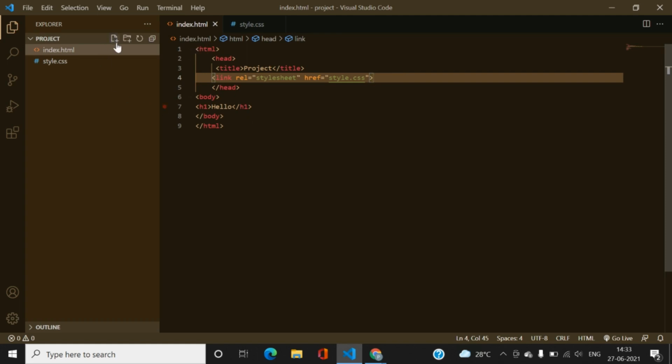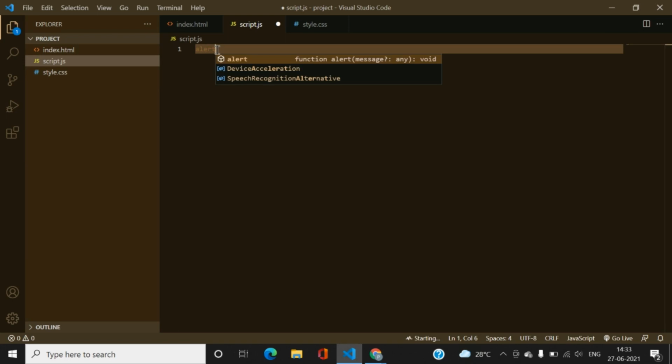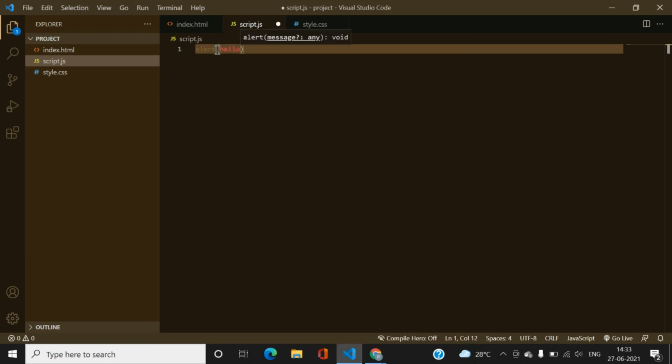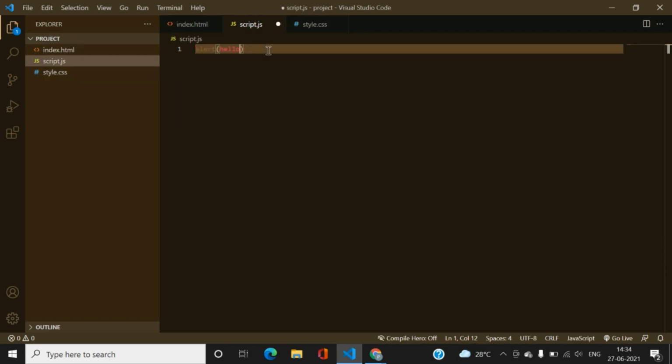Now, first of all, I'll be creating the JavaScript file here, which is script.js. Then here I can write something so that while testing you would know whether it is directly linked or not. I have added an alert box here. Then we can save it.